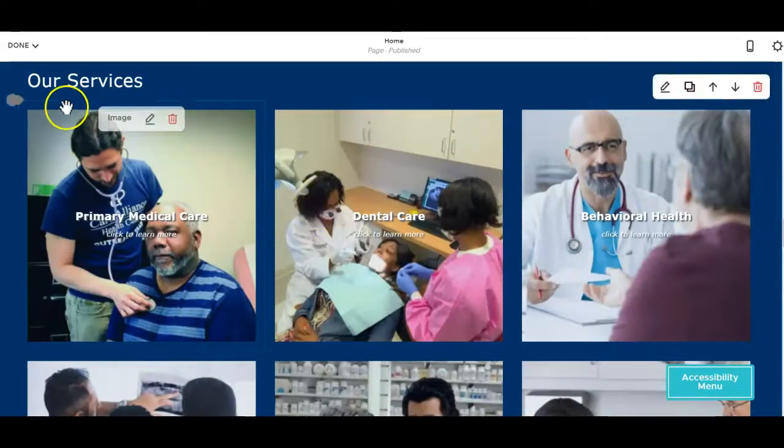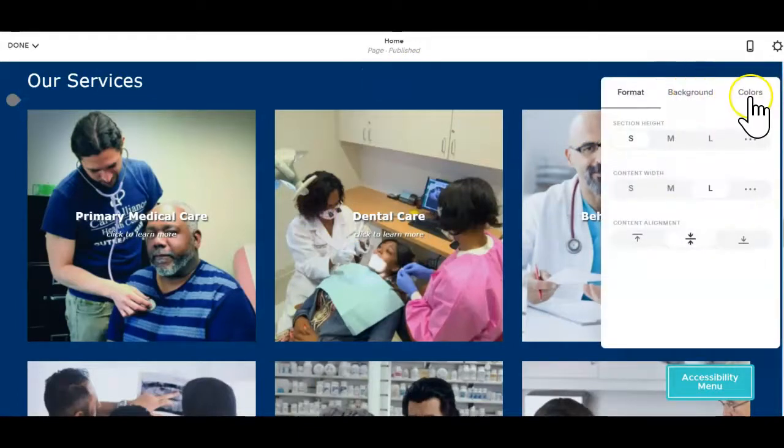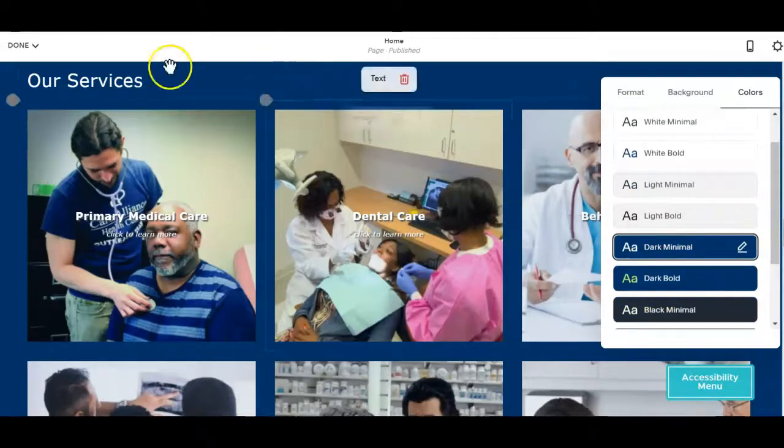Now we move into the services section. So this is another section. You can see that we've got that pencil selected, and we're controlling our section height and width and where our content is aligned pretty easily on here. And then we've chosen the dark minimal. So we're getting that nice white text with the blue background. And again, all of this is changeable.